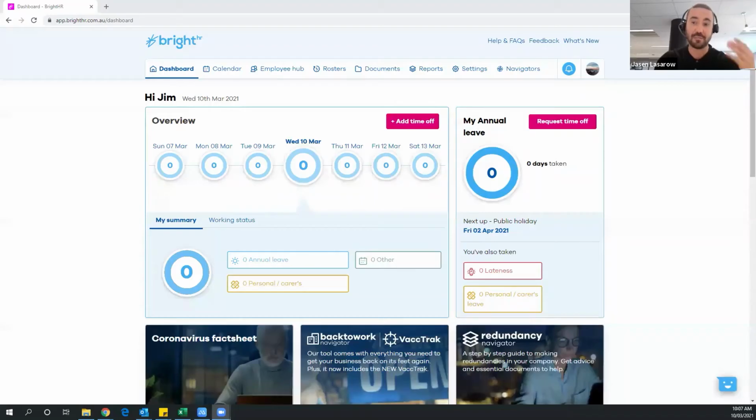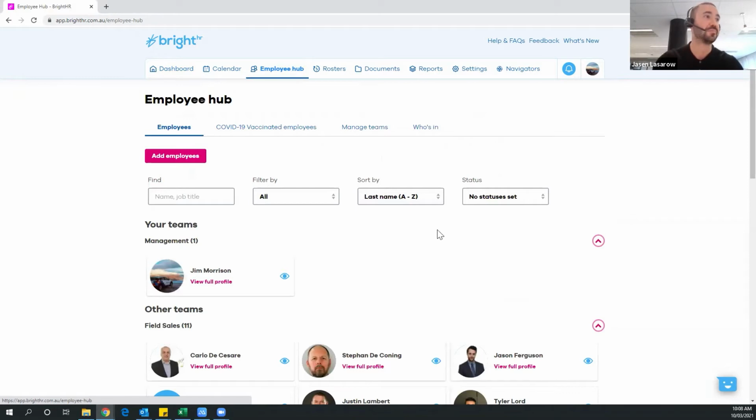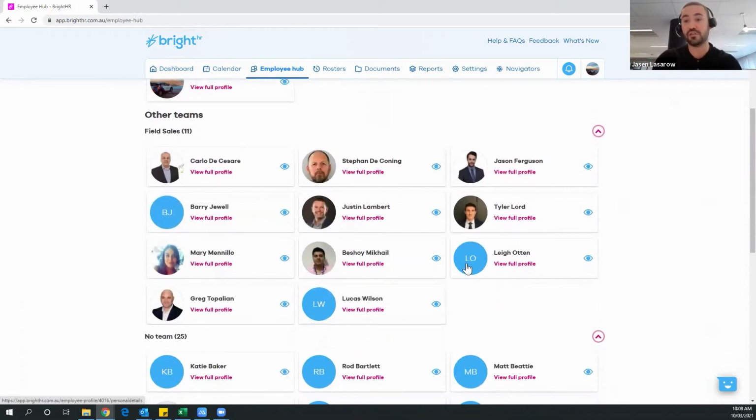So today we're going to be looking at a login from an admin perspective, and show you how admins would use the VaccTrak tool to monitor their staff's vaccination status. So from within the login, this is where we'll head first into the employee hub to access all the employees' profiles as an admin. As an admin, you can access everyone's profiles. Employees can only access their own.